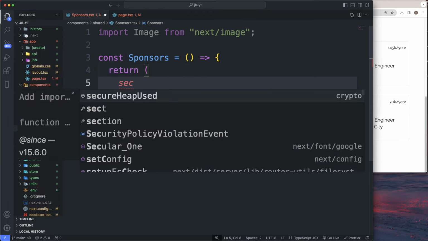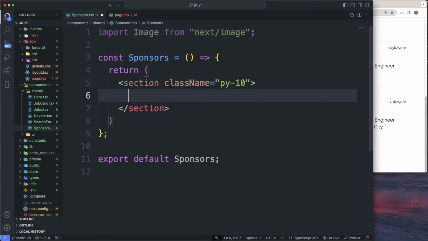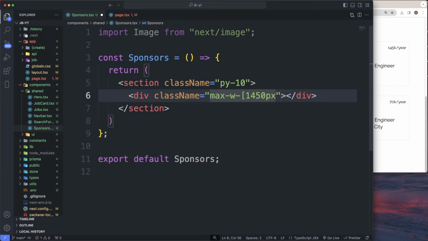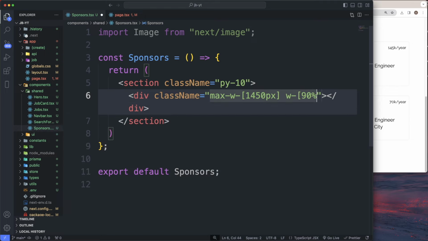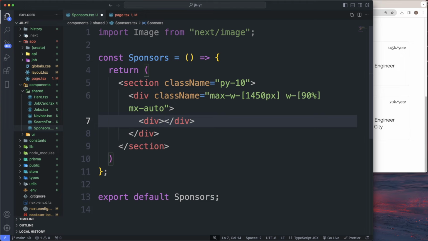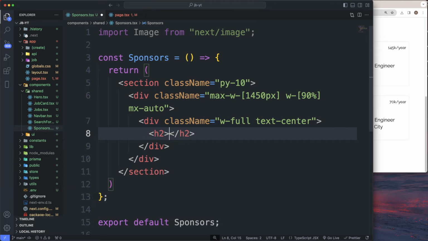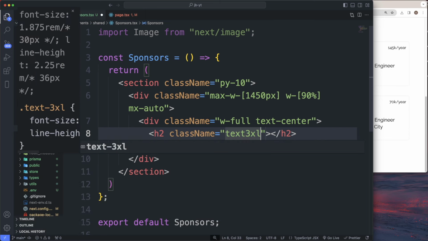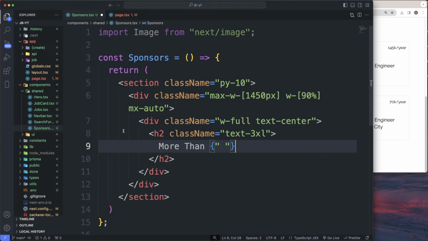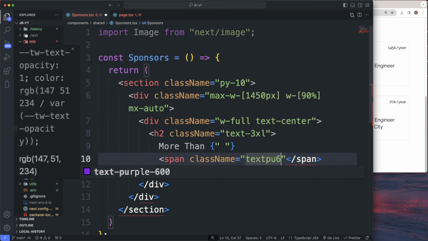I have a section with a class name of py10, and we have a div with a class name of max width 1450 pixels, a width of 90%, and then an MX of auto. I have another div with a class name of w-full text center. In here we have our h2 with a class name of text 3xl. I'm gonna do more, then do our little space trick like that, and then it's still inside the h2. We're gonna have a span with a class name of text purple 600.